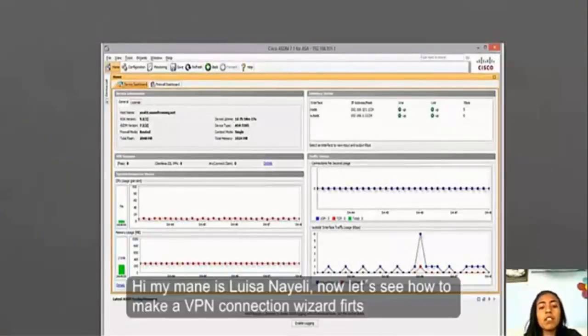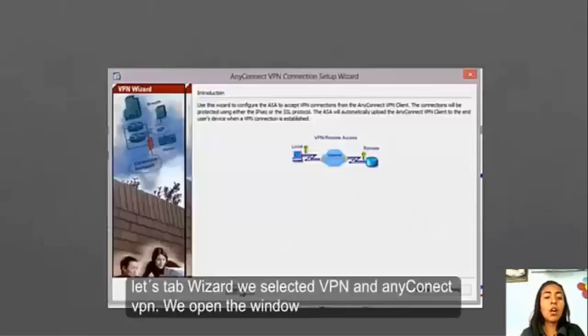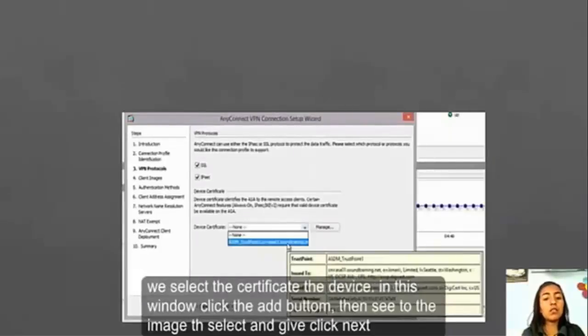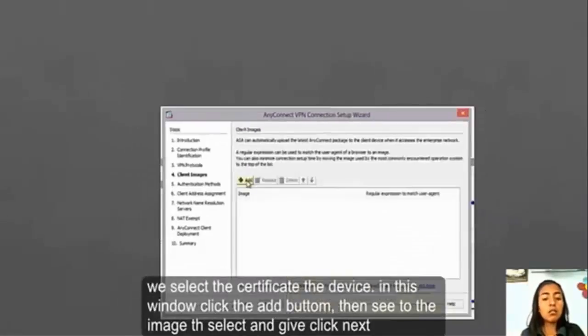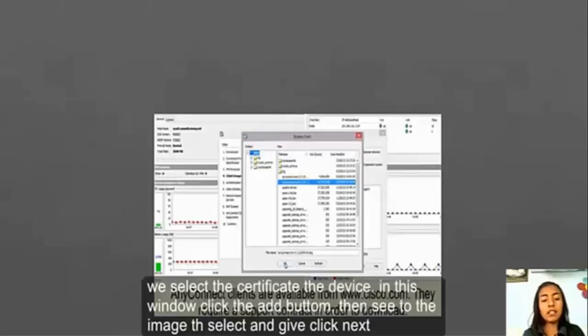Hi, my name is Luisa Angeli. Now let's see how to make a VPN connection. First, we select VPN and AnyConnect VPN. We open the window and click next. In the window we enter the name of the connection. We select the certificate. In the window we click the add button. Then we select the image and click next.